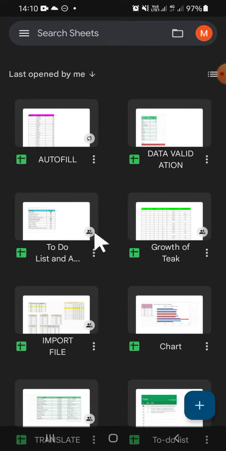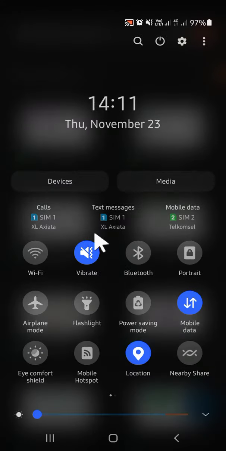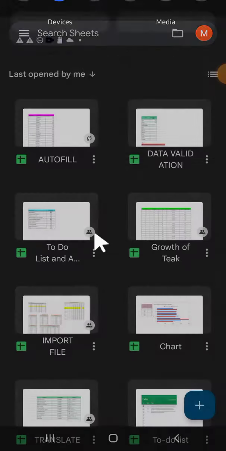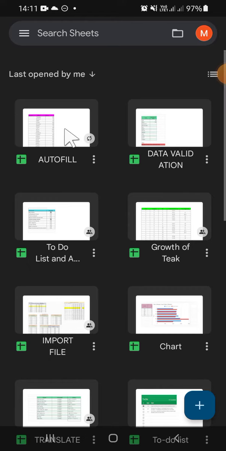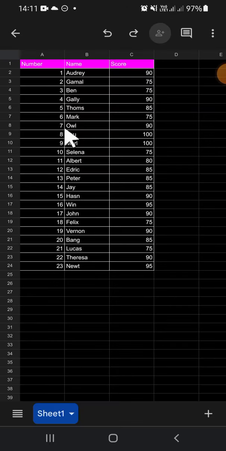So I'm going to turn off my internet data. So wait guys, I'm going to turn it off. Okay, and let's just open the file. Okay, and I can open this file because we have made it available offline.